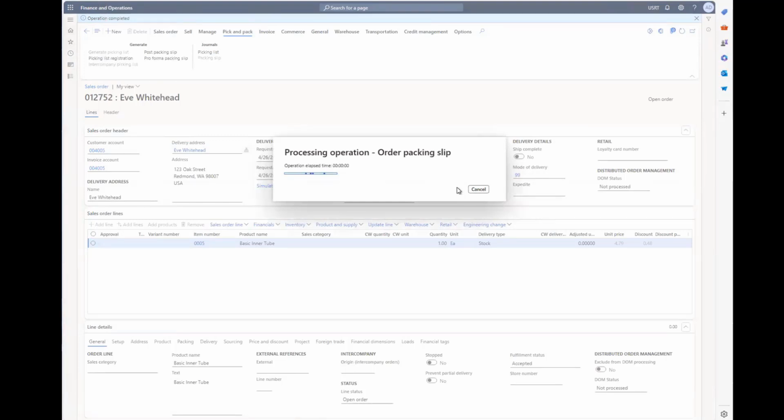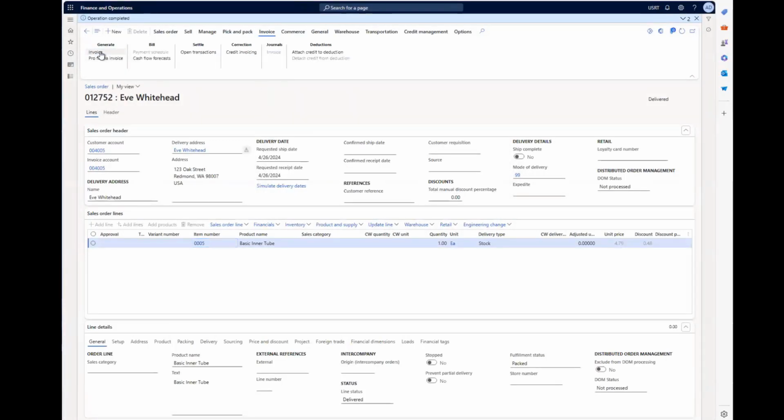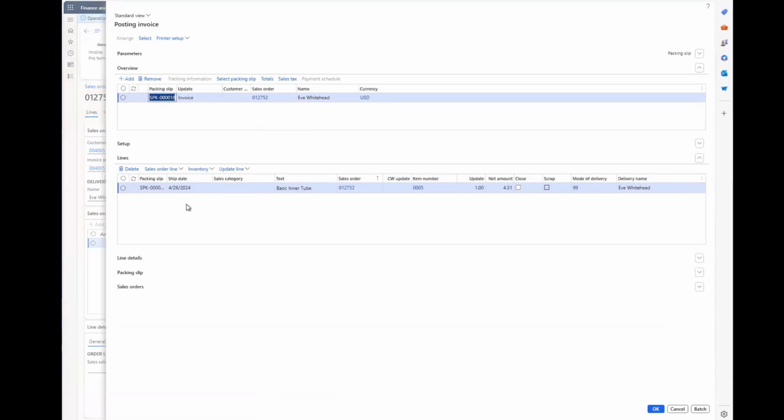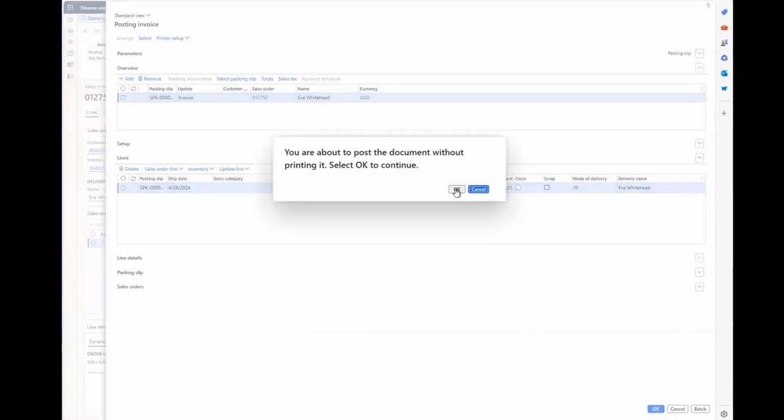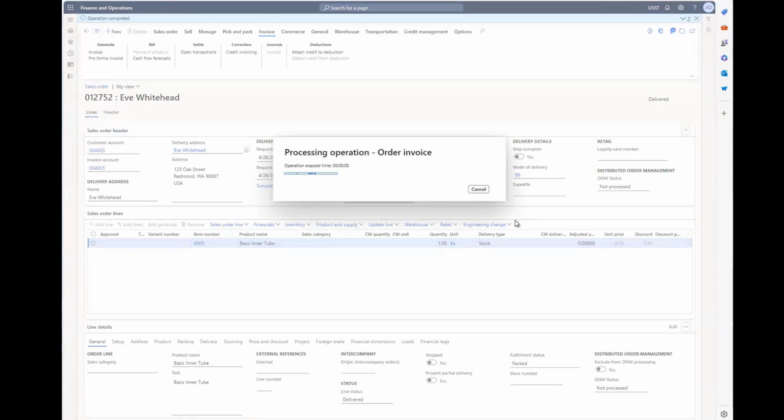Remember when we submitted the order? That's when the payment was authorized. Now, by invoicing the customer, we actually capture the payment. Click OK a couple of times, and voila, the invoice is posted and the payment is captured.